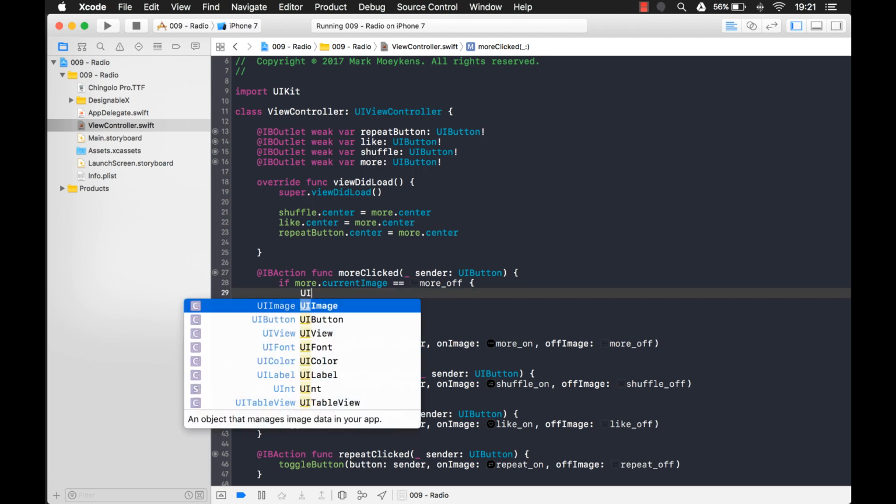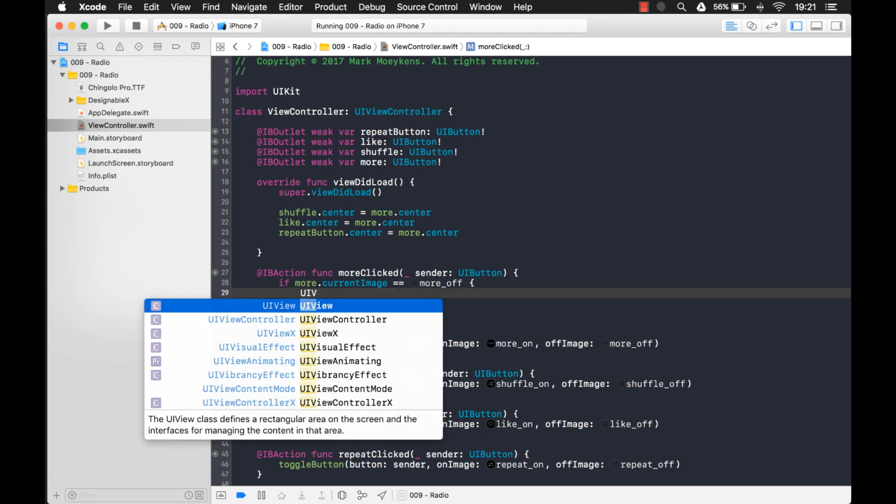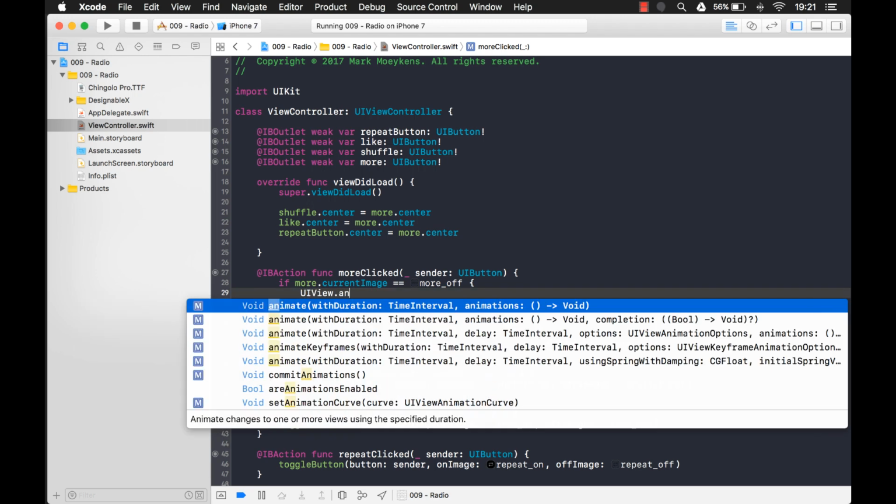What I'm going to do is, all your animation functions are off this UIView here. And as I start to type in animate, you see there's a bunch of different options here that I can choose. Today, in this tutorial, we're just going to use the simplest one, which is the first one right here. Animate changes to one or more views using the specified duration. And that's what we're doing.